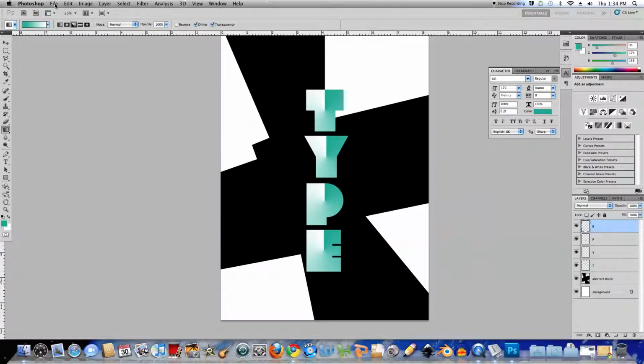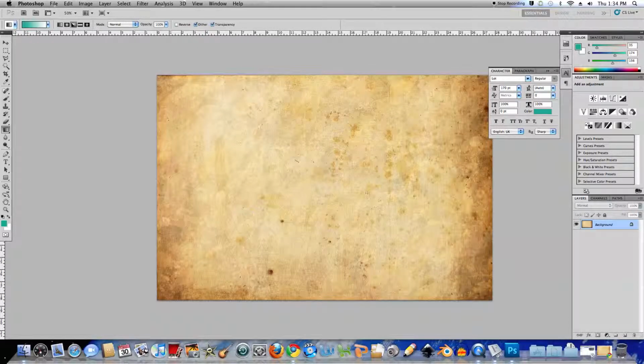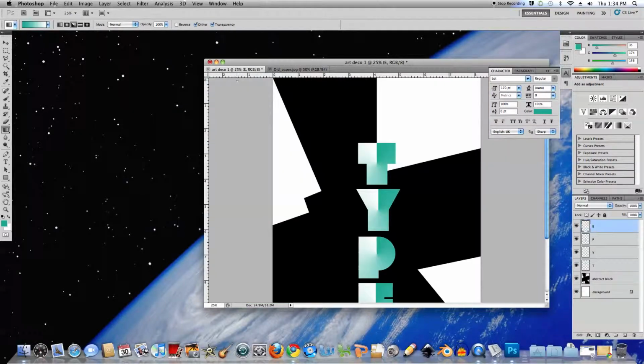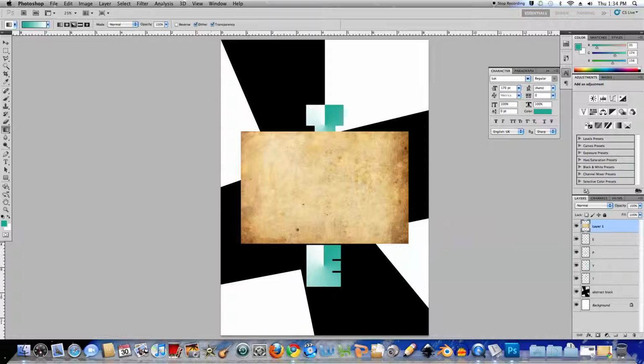What I'll do is I'll open it up. File, open. I want to go to old paper. Open. I'll select all of it, Command A or Control A. Copy it, Command or Control C. I'll go back to my Art Deco image and I'll paste it on top, Command or Control V. Now it's a bit small, but that's okay for this image because I only want to dirty the image up. So I've got it in there.